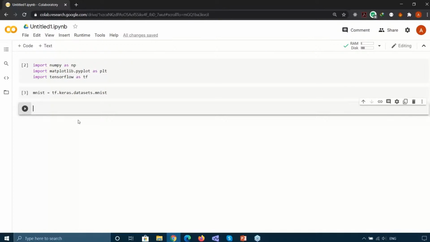So xtrain, ytrain, xtest, and ytest are the things I want to extract. So we have testing and training data sets already split up for us. All we have to do is use the MNIST variable that we had assigned earlier, and load data is the function we have to call.